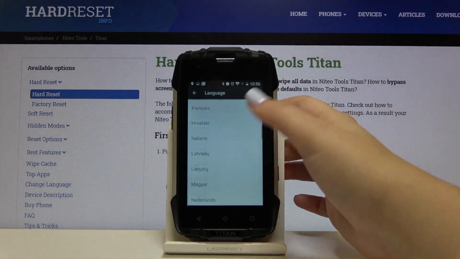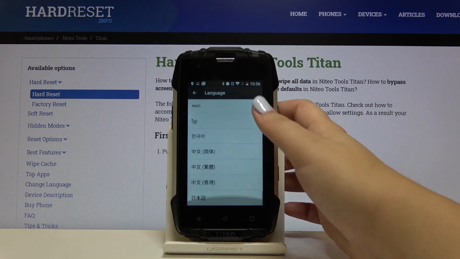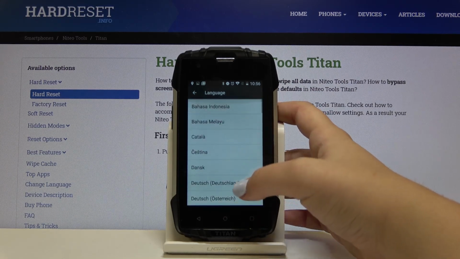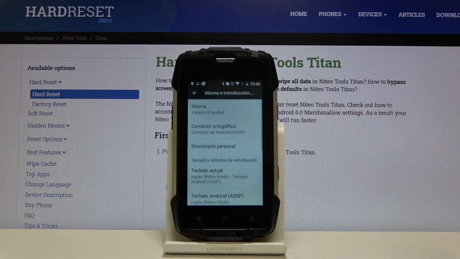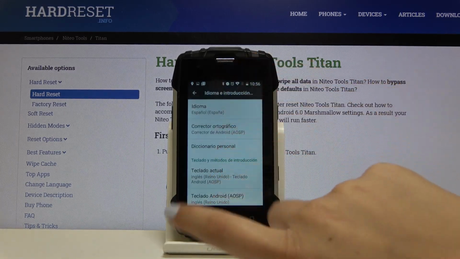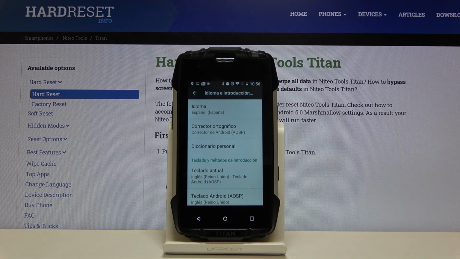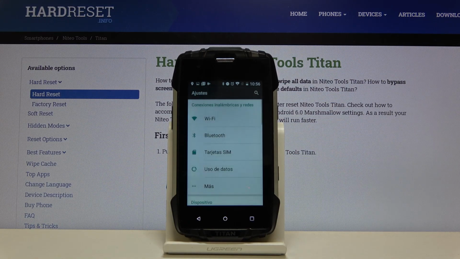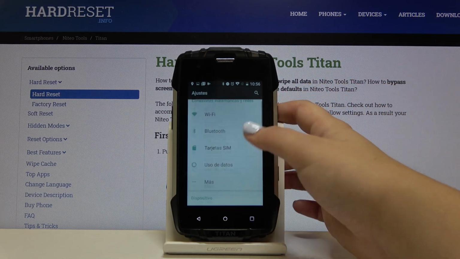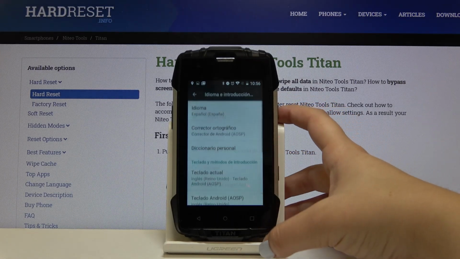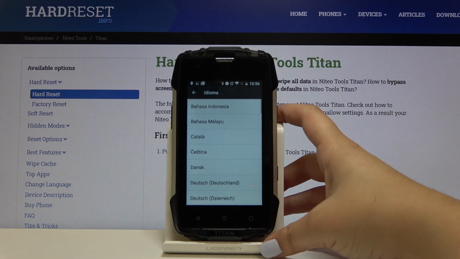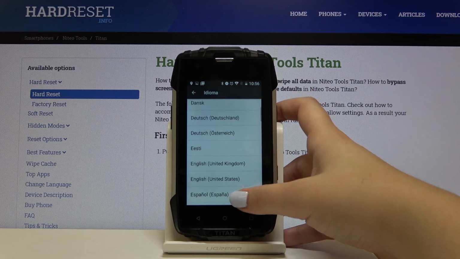And as you can see here, we've got the full list of languages from which we can choose. So let me pick, for example, maybe this one. Let's tap on it, and as you can see, the whole menu just changed into the language we've just chosen. And in order to get back to English, simply go to the languages again, and here let's choose English.